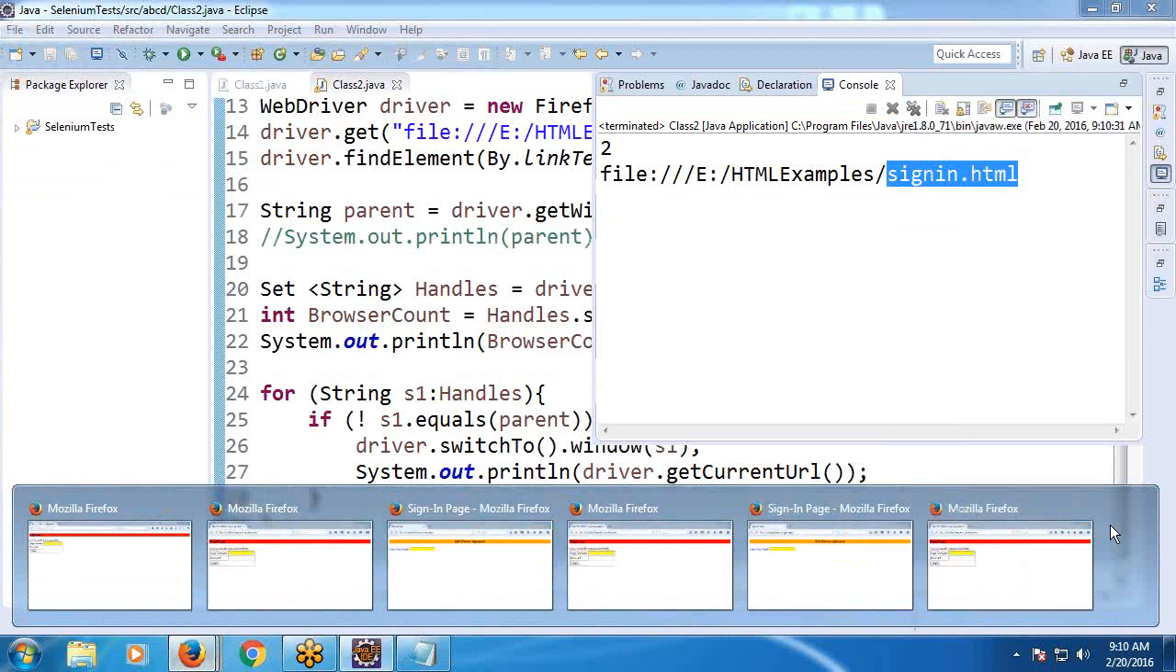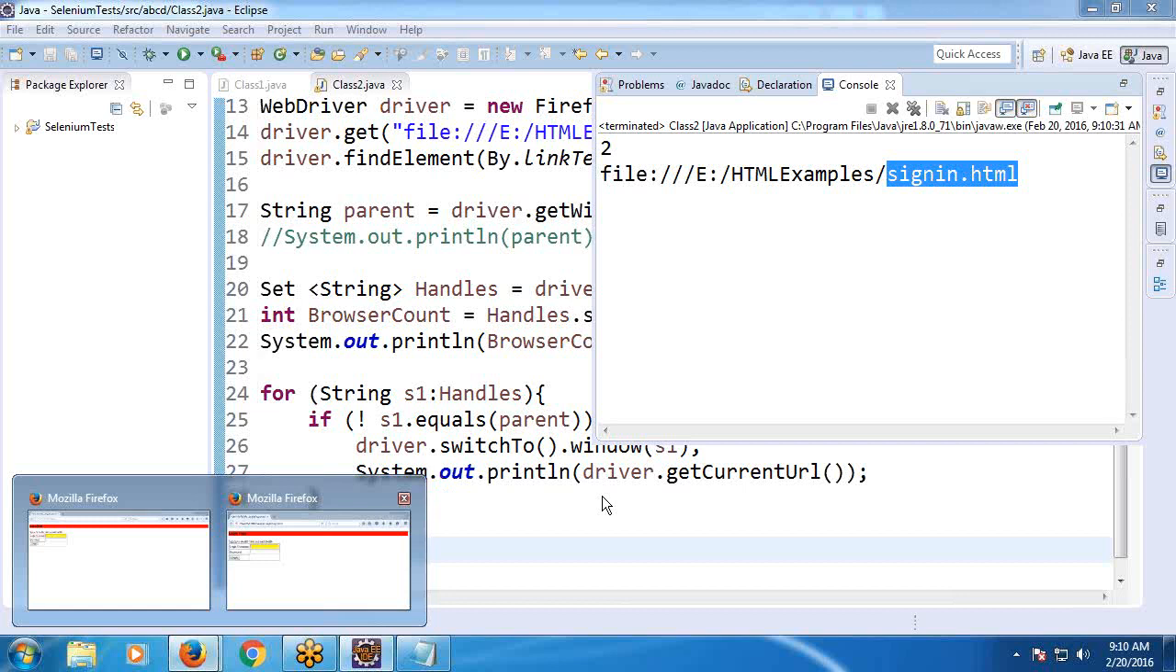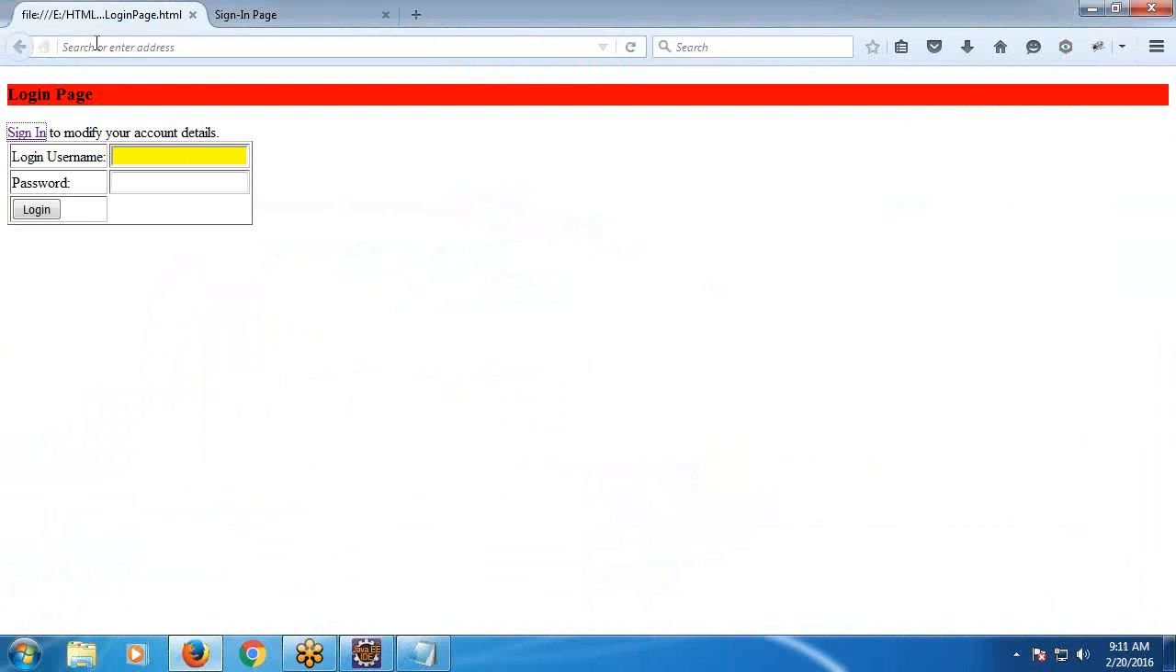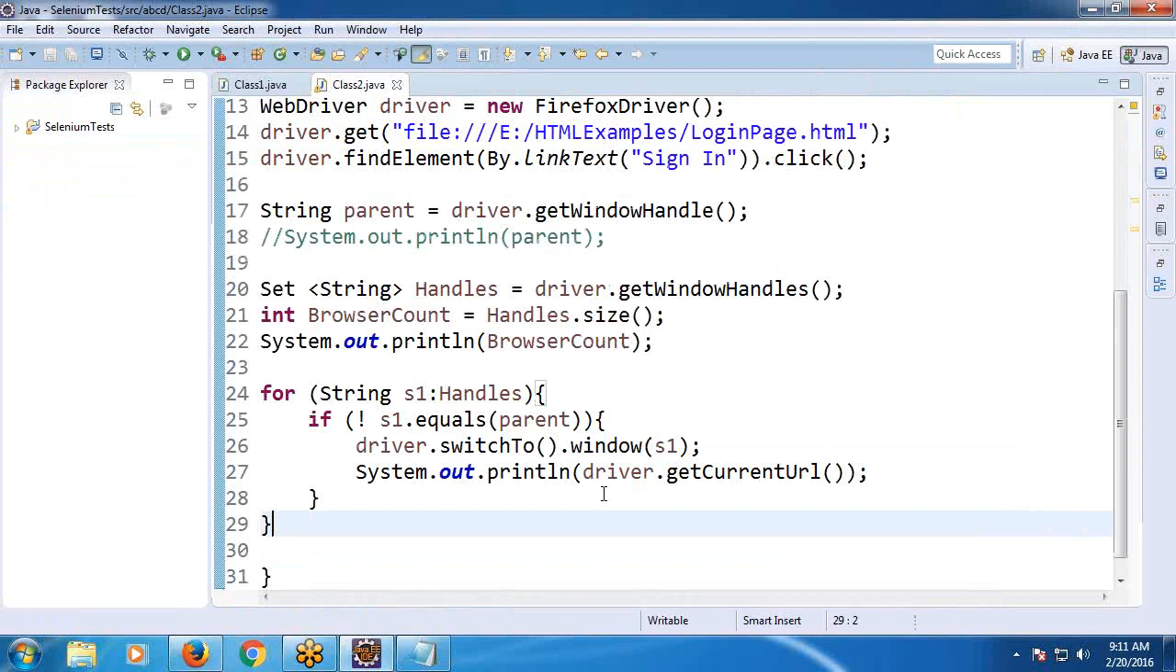Any confusion? You are answering slowly. Sign in dot html. I don't get the for loop. Enhanced for loop. This is login page. This is sign in page. Okay. Remember the nested for loop syntax. What is the nested for loop syntax? Declaration. Next array.